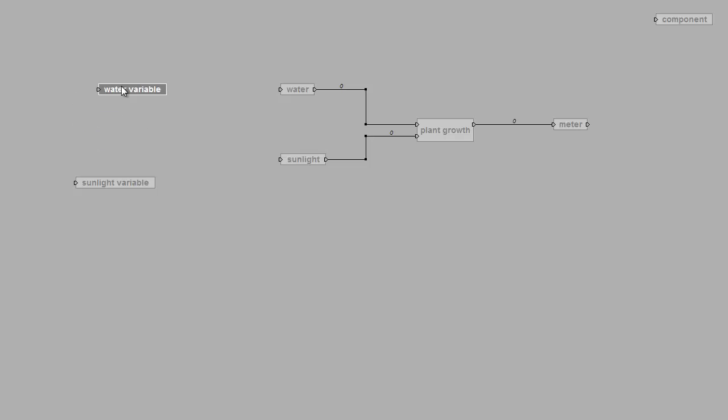So now I'm going to control the amount of water and the amount of sunlight. I'm going to create an output here on my water variable, and I'm going to rename that and call that water, and I'm going to create an output here and call that sunlight, and I will be making an input into water from my water variable and an input into sunlight from my sunlight variable.